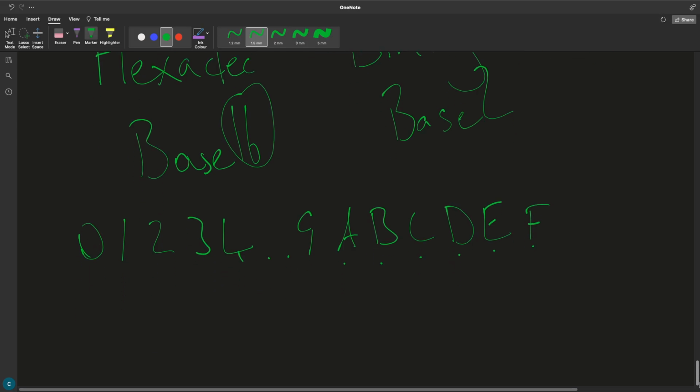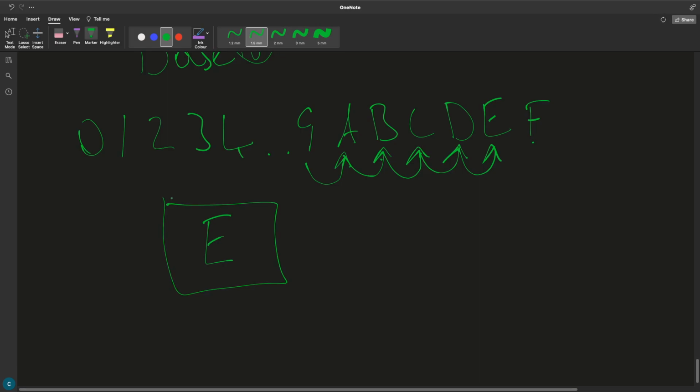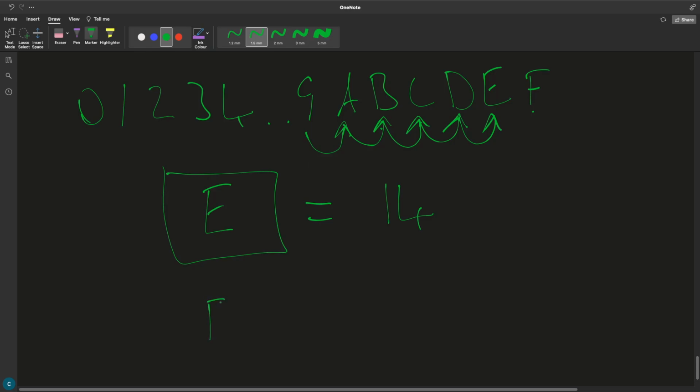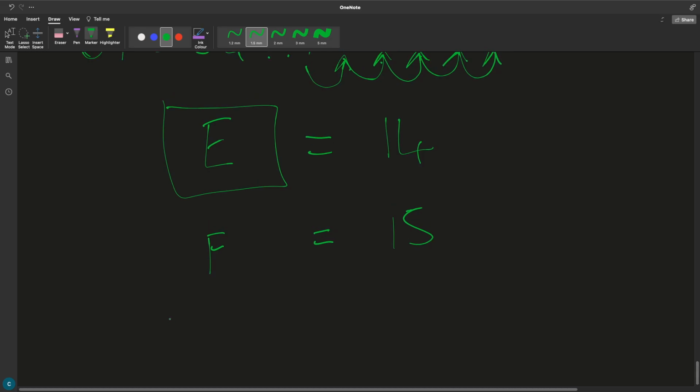So if I wanted to demonstrate what the number, let's say 14, is in hexadecimal, well, I know that's 9, this is 10, this is 11, this is 12, this is 13, this is 14. So when I give you this in hexadecimal, that means 14. When I give you an F, that means 15.